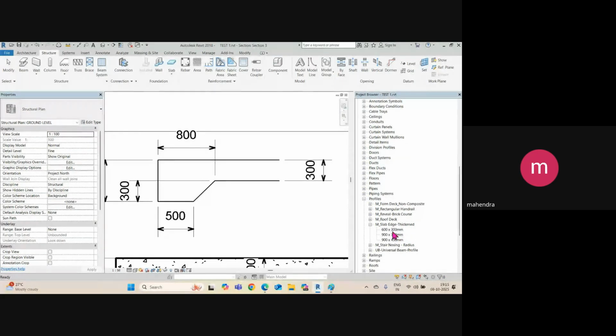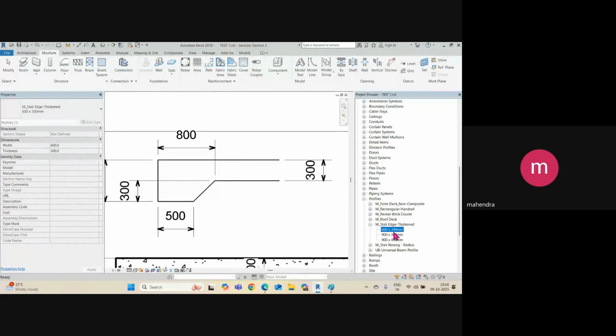Okay, so you can see 600 by 300 we have already seen, and 900 by 300, then 900 by 450 already created here. But as per my requirement, 800 by 300 is not here. Okay, so I want to add here. So how to add? Click any one of this family, right click and say duplicate. Okay, then after that you need to give your name.